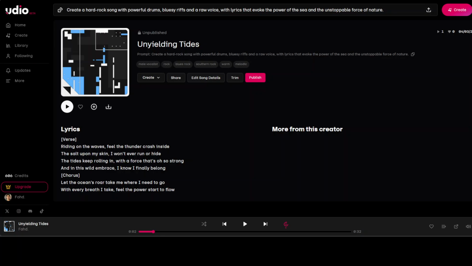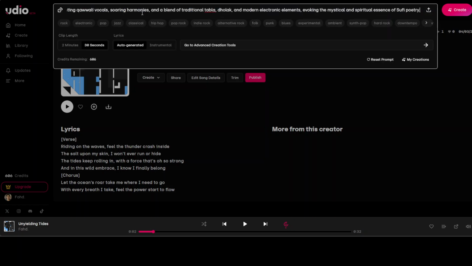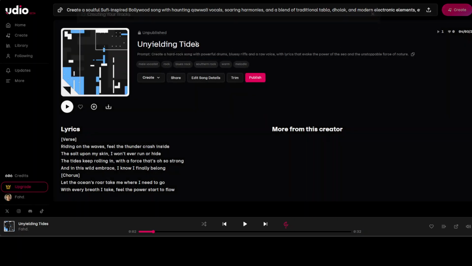And finally, I'm going to give it something different. So what I'm going to do, I'm just going to give it this Bollywood style song, but with Qawwali vocals, soaring harmonies, and a blend of traditional tabla and dholak and modern electronic elements. So this sort of music is very popular in India, in Pakistan, in Bangladesh, Sri Lanka, that part of the Indo-Pak subcontinent, but it also has very much appeal in Central Asia. So let's try it out.